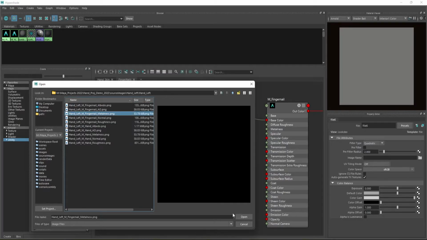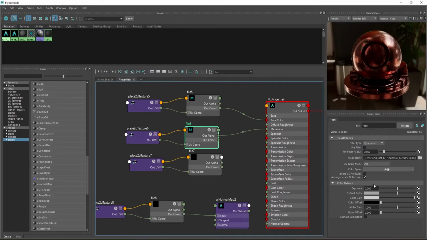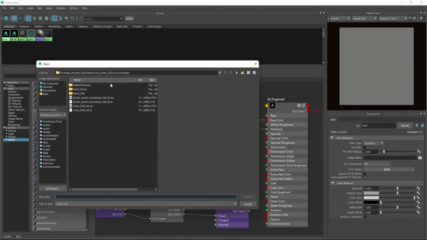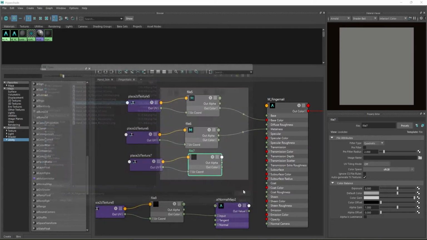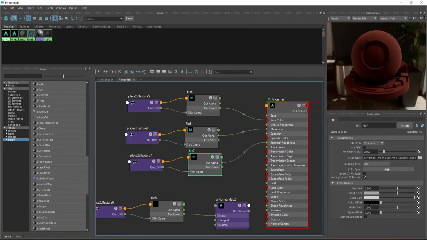This will be the metalness since it's going to be on top. I skipped ahead here. Don't forget to change these. Okay. Now we're going to do the roughness. It goes into specular roughness. Don't forget to change these again.